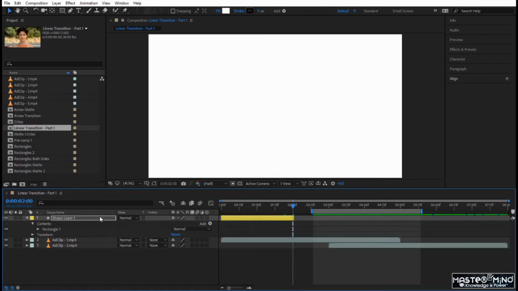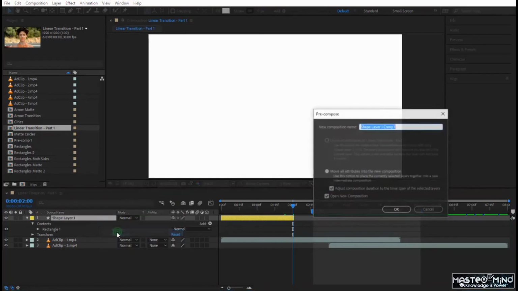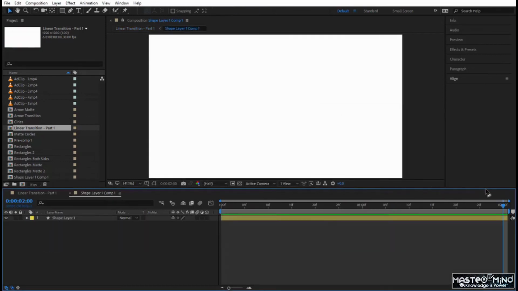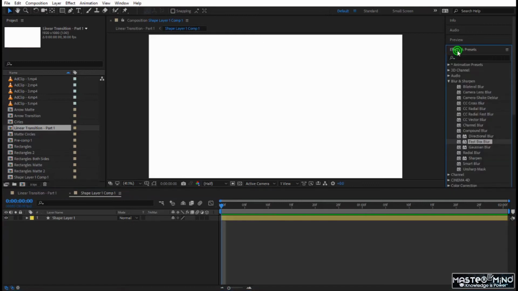It's now 2 seconds. I will right click and say pre-compose. And here you see it says adjust composition duration to the time span of the selected layer. 2 seconds here, click and you have a 2 seconds composition. That's another way, some shortcuts. To create our linear transition, I'm gonna use a preset. Of course, I will go to the effect and preset.